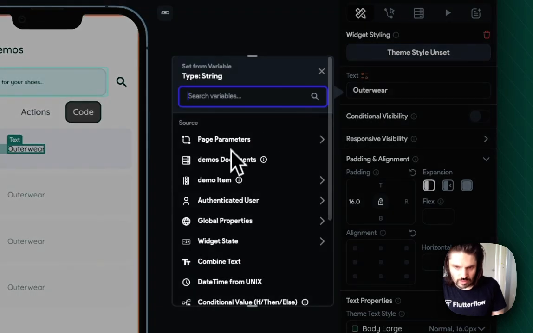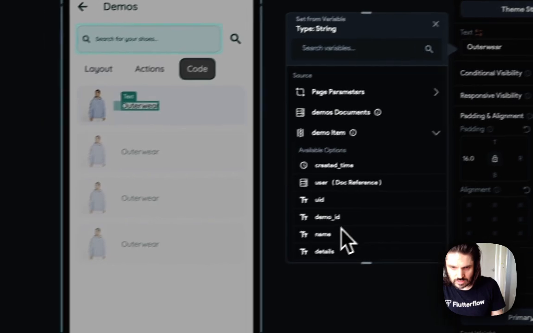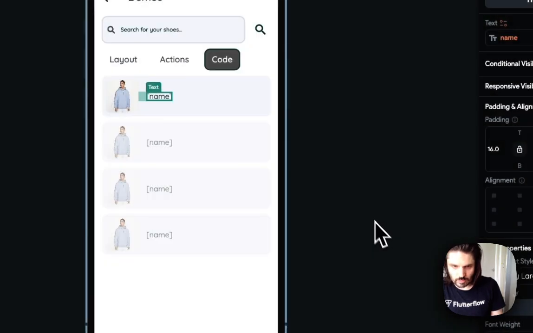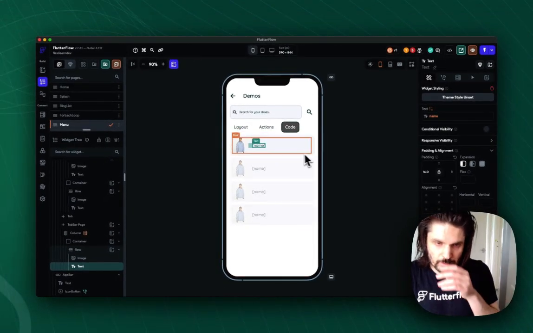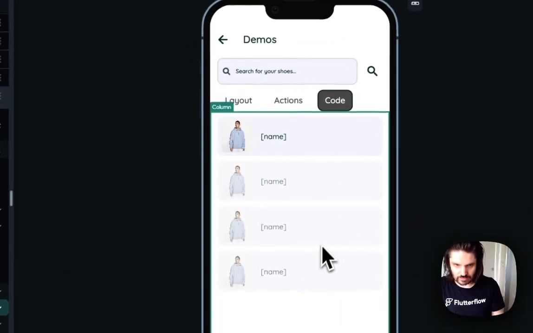I was wrong, we're not going to end up using this details. If we ever wanted to, it's there. We might use it maybe on the next page to show more information about it. So there we go. That's the basic kind of list.